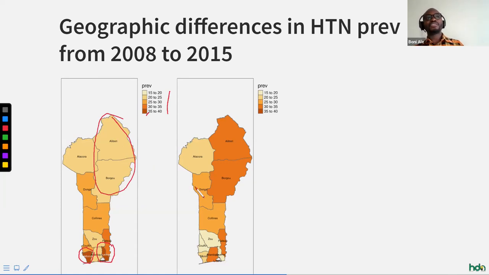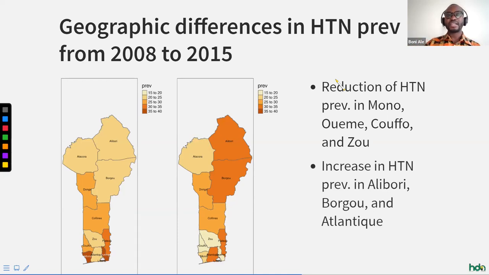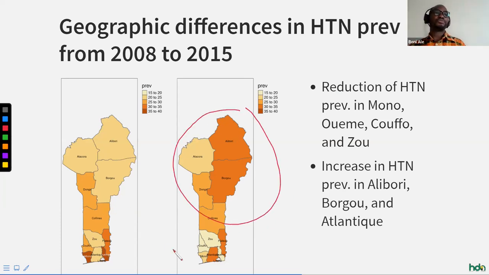But when we come to 2015, suddenly the Mono has cleared up. Weme has cleared up. But let me change the color. This region has suddenly become dense, which clearly shows you that there has been a reduction, but an increase in hypertension in certain regions, Borgou, Alibori, which are the northern parts of Benin. So this is visually interesting for you to see the change in hypertension prevalence from one year to another.